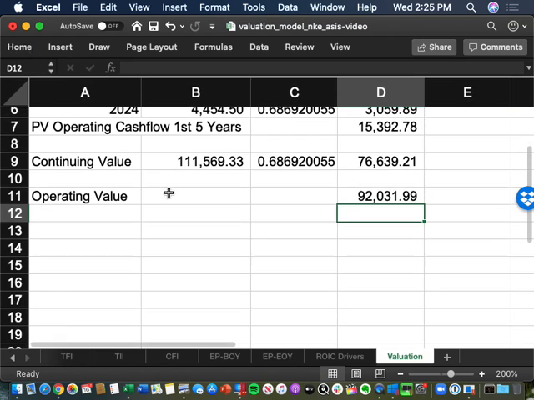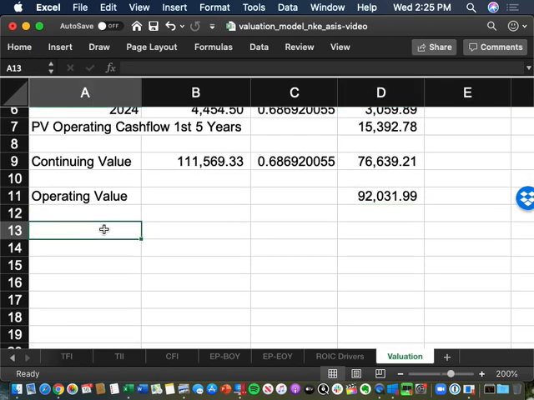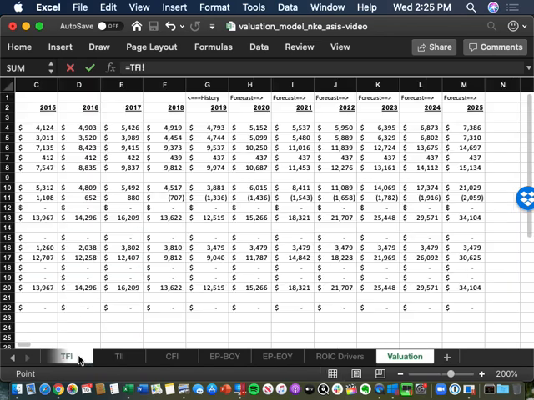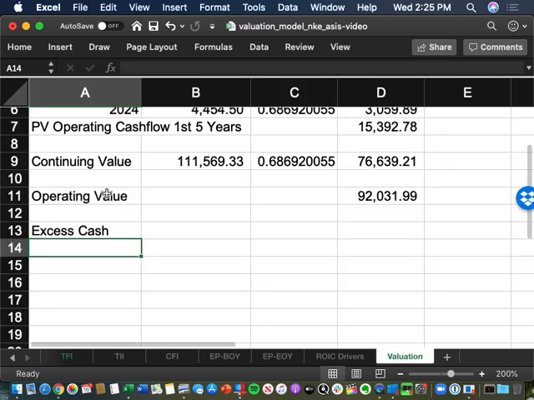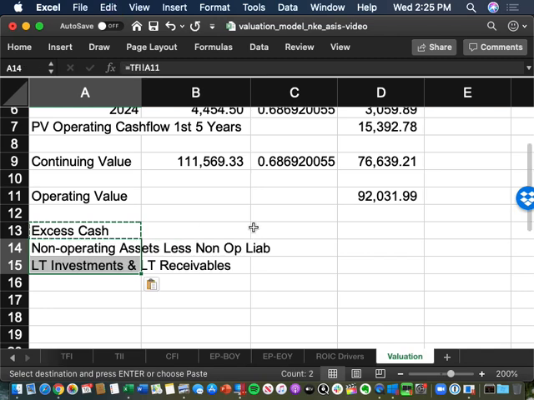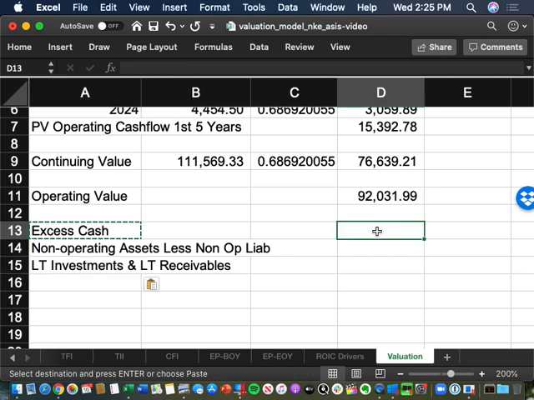Here is where the TFI will help us. For cell A13 equals, off the TFI, we have the non-operating assets. They start with excess cash, non-operating assets, long-term investments. These are the 3 non-operating items from our TFI. Excess cash, non-operating assets, net non-operating liabilities, long-term investments, and receivables. Now the beauty is we're going to start with the last reported amount, which is already in a present value. Okay, that's today's value of each.